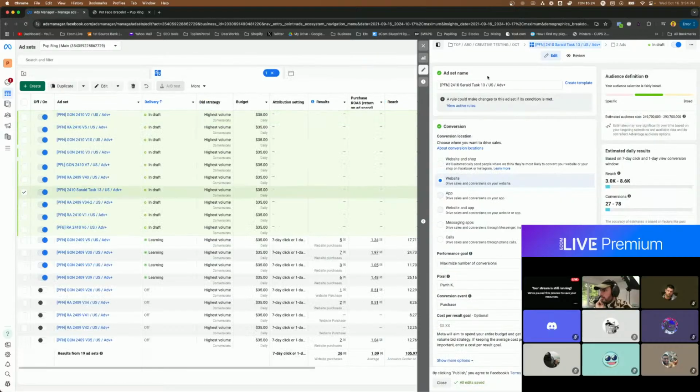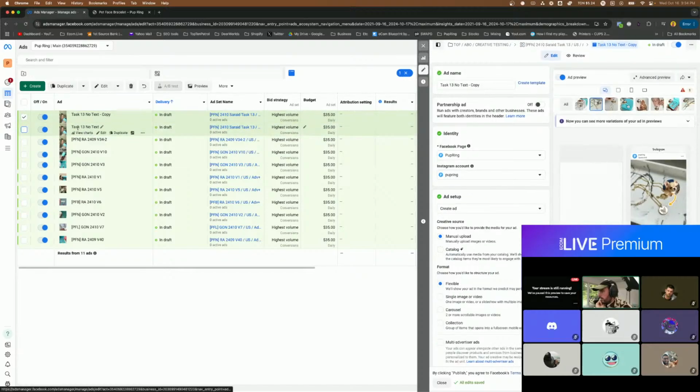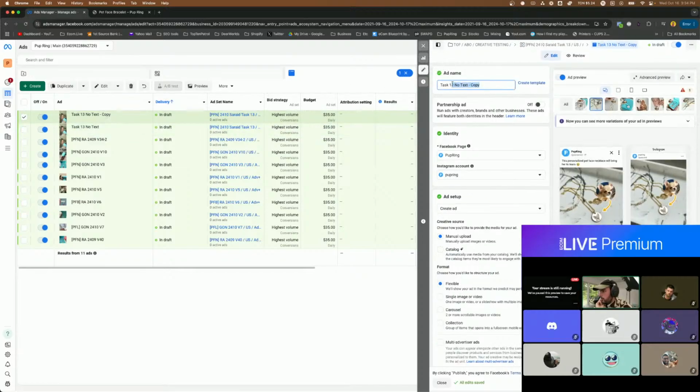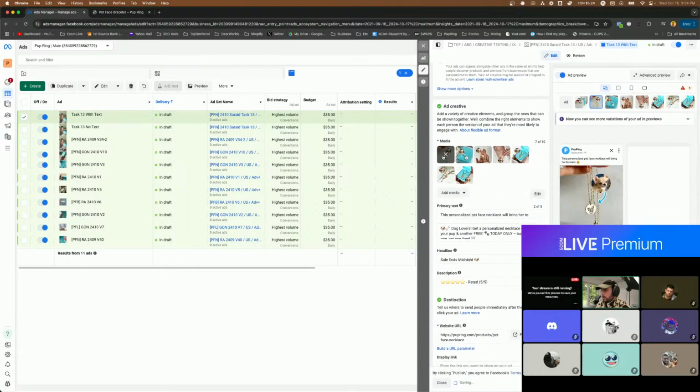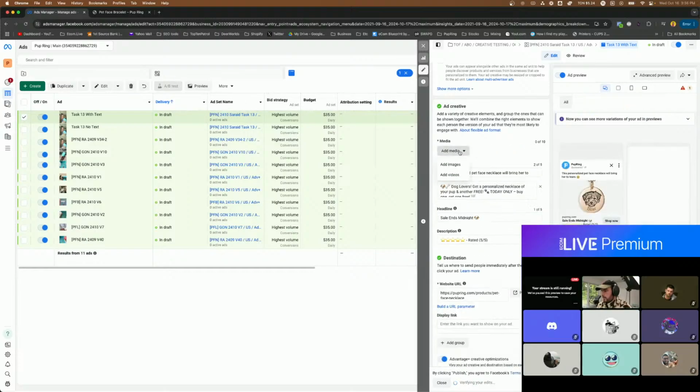So now we have this ad set, and inside of that ad set, you see we have two ads, both of which are selected. We have one with no text, and then the other one with text. And this is going to allow us to pretty efficiently test to see what's performing better.